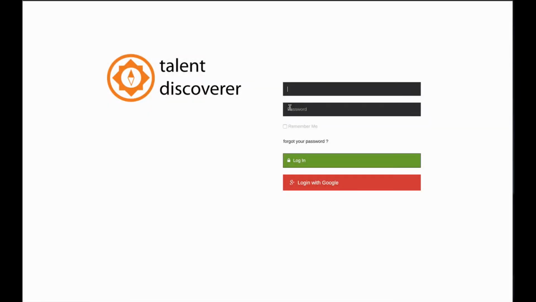The Talent Discoverer Admin Portal is the administrative tool of Talent Discoverer. The admin tool allows human resources departments to set up the development environment for the company and for every individual, see the results, follow up on teams and individual development, and many other administrative options.